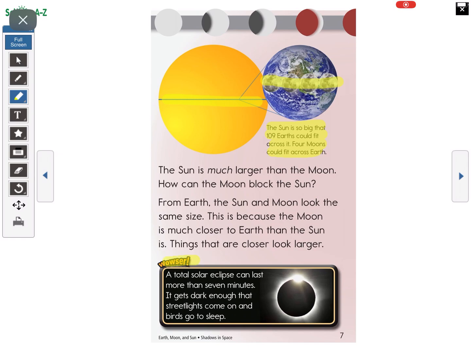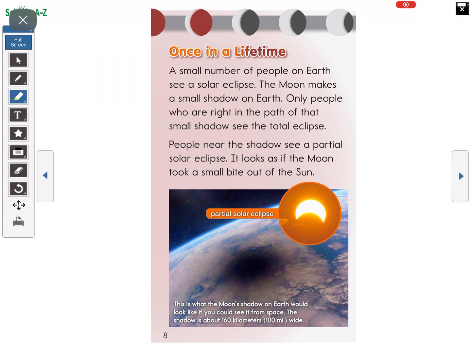Let's check out this. Wowzer. A total solar eclipse can last more than 7 minutes. It gets dark enough that streetlights come on and birds go to sleep. Wow. Once in a lifetime, a small number of people on Earth see a solar eclipse. The moon makes a small shadow on Earth. Only people who are right in the path of that small shadow get to see the total eclipse. People near the shadow see a partial solar eclipse. It looks as if the moon took a small bite out of the sun.